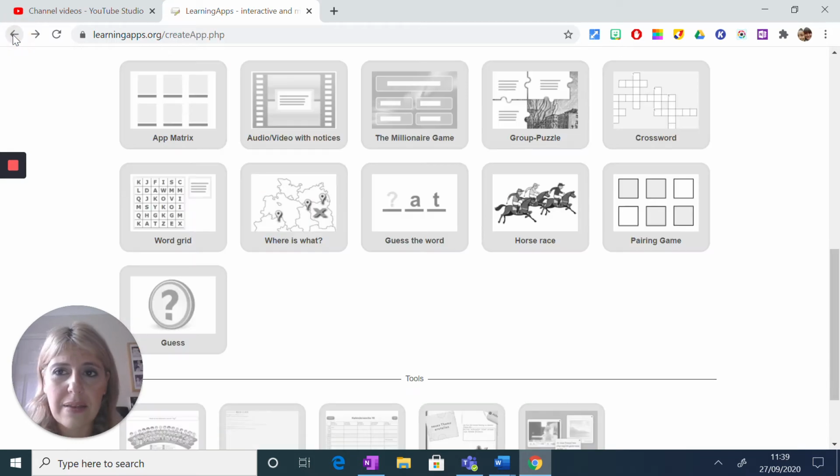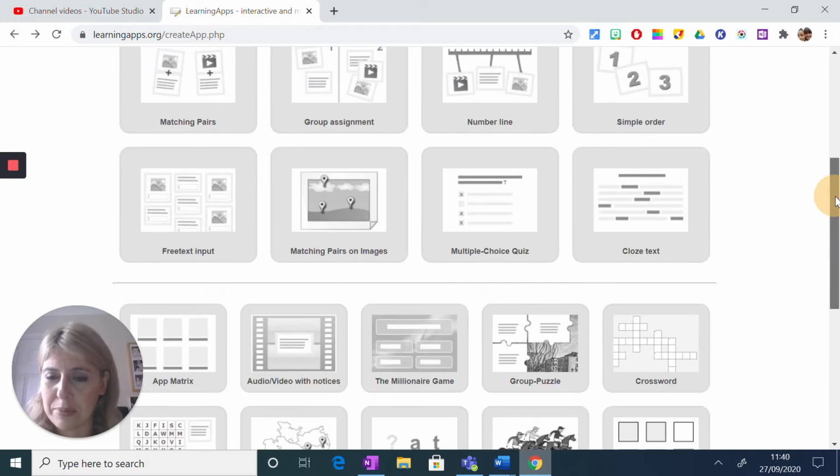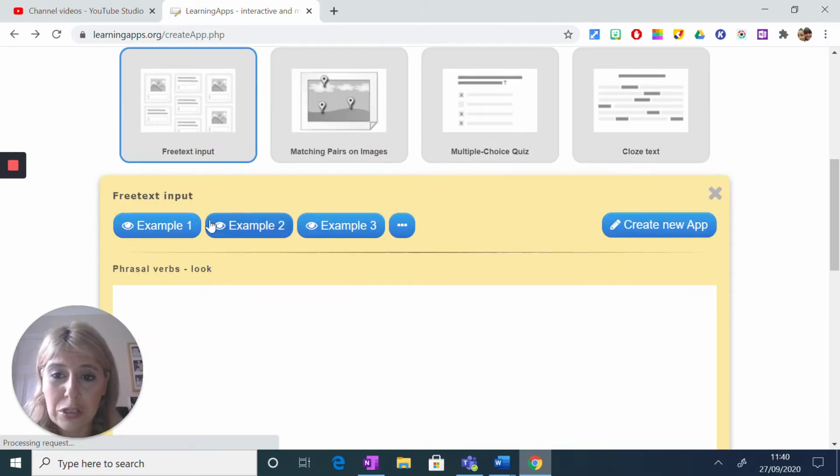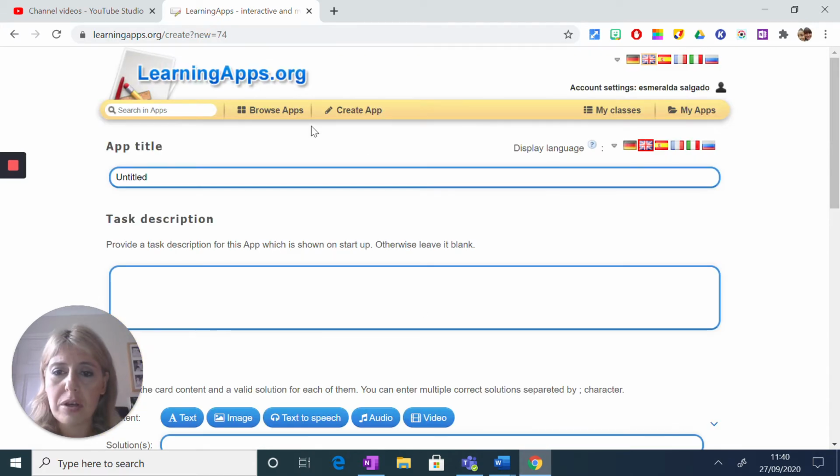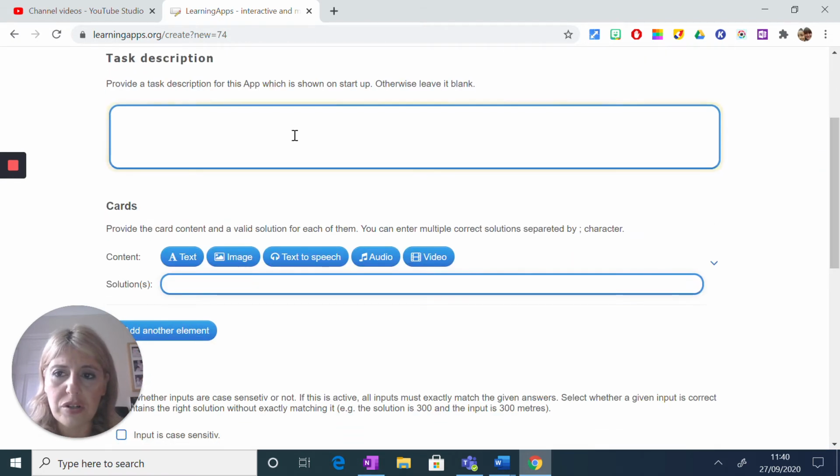As I said, there are examples from all over the world and from all subjects, from business studies to science, anything you want. Once you get a little bit of inspiration, you just go and create your new app. So here you would give a title. You would then give instructions. This is what the students will see when they see the app, for example, "Solve the equation." Then you've got your input.